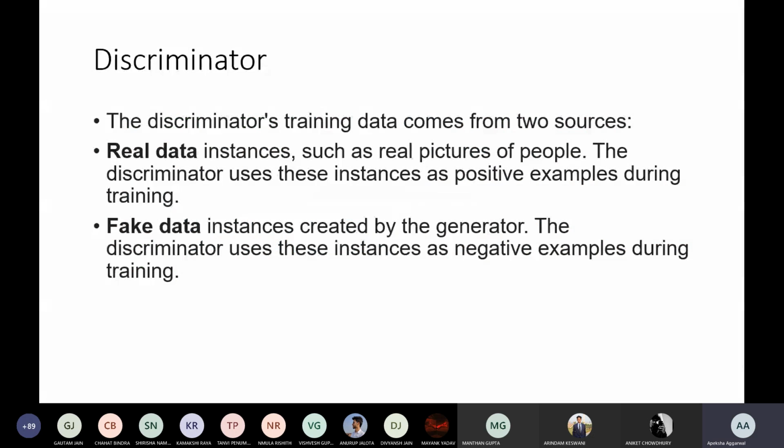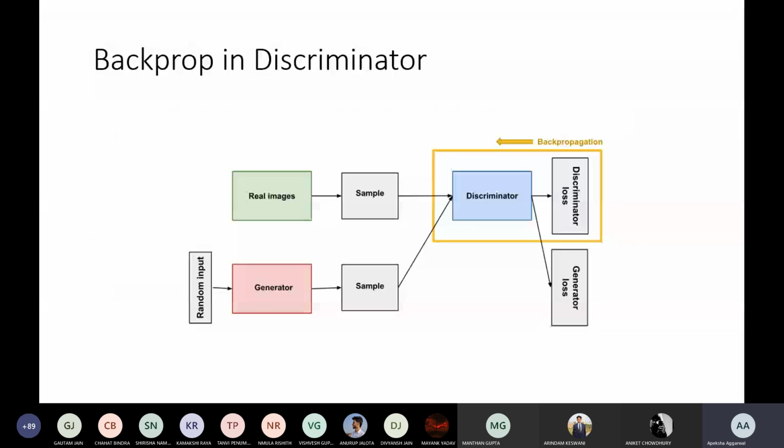Okay, so the discriminator we have discussed. So let's see backpropagation. When I'm giving some random input, the discriminator is basically a classifier. It starts learning from the real images, and it gives some output, real or fake. And loss is nothing but basically the cost, or the difference between actual and predicted.